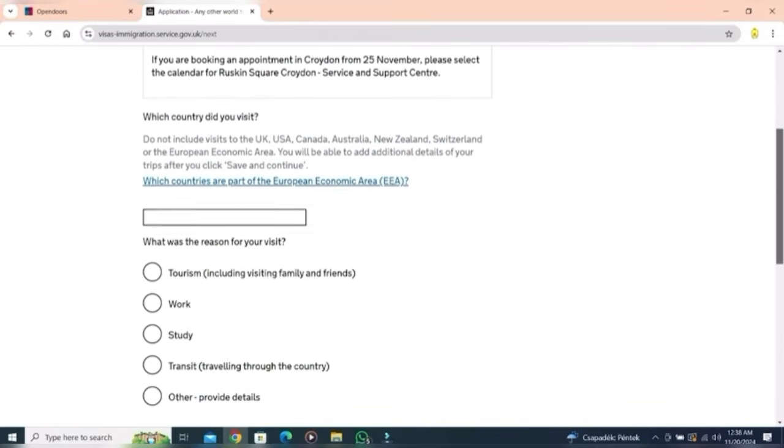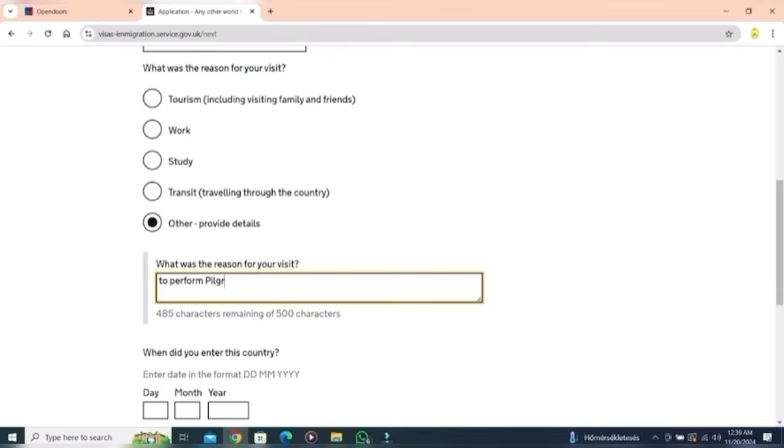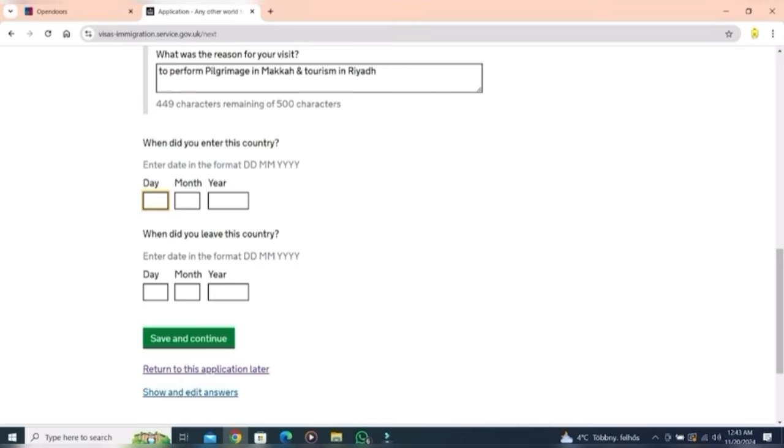Now I will add where I traveled. For example, it was Saudi Arabia, and what was the reason? I will select other because I went there to perform pilgrimage. Then I will mention when I entered that country. The stamps are there on your passport, or maybe you might have some pictures in your gallery, so you just give the exact dates. When did I enter that country? When did I leave that country? And then I will continue.